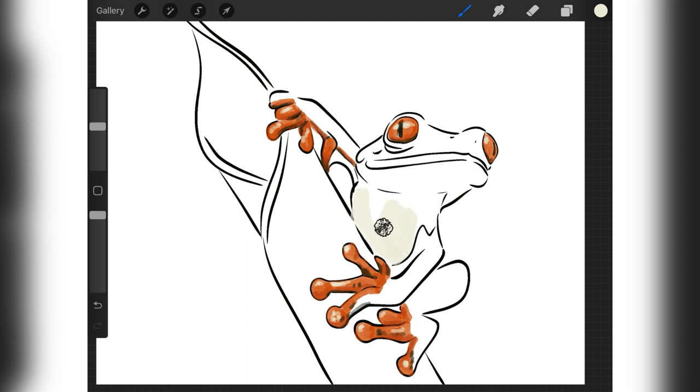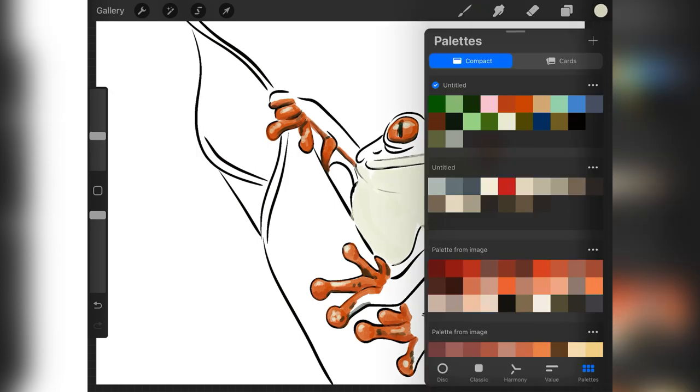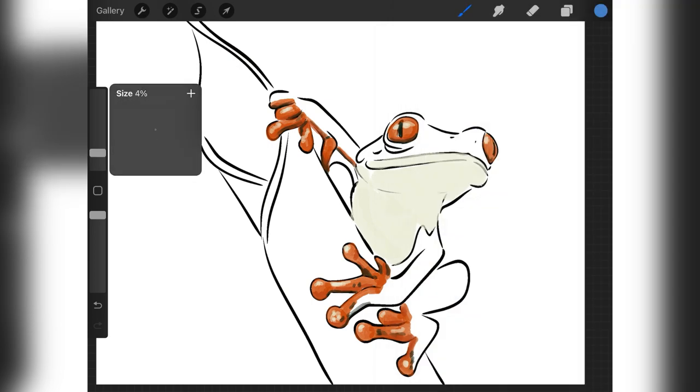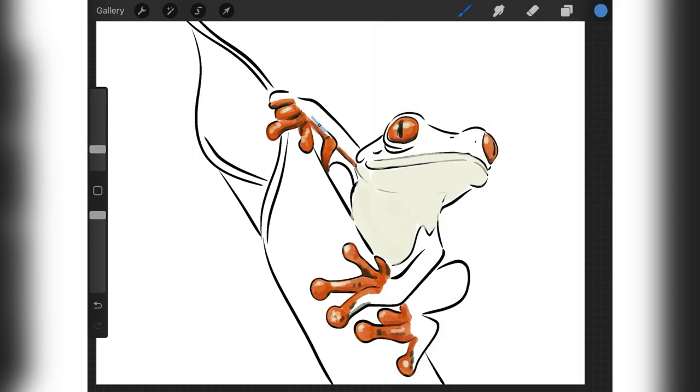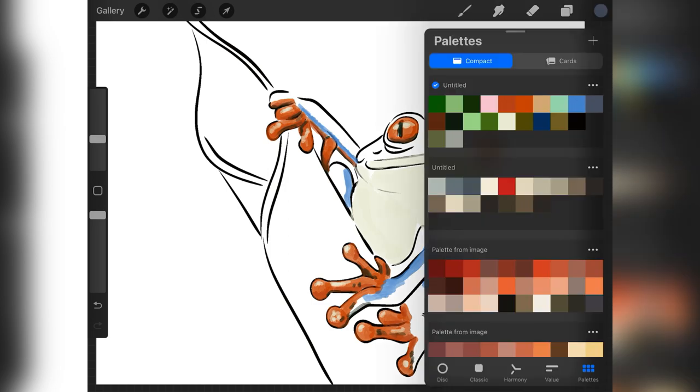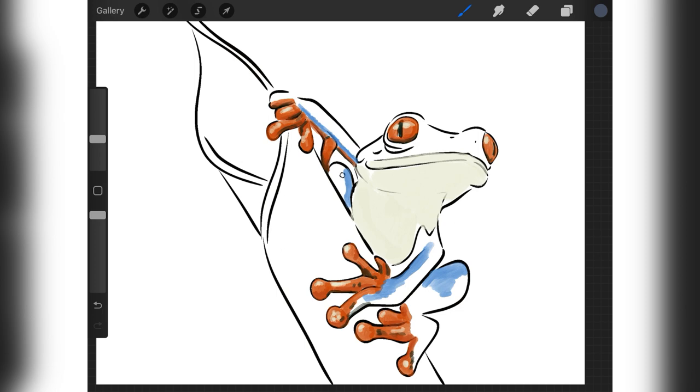I grab a beige color, or that white color that's in the middle row, and I'm just filling in the underside of his belly. Then I grab a bright blue, so it's on the top row towards the right-hand side, second from the last. And I fill in a few points, and then the last color on the top row, I'm adding some of the darker blue points to his legs and his arms.